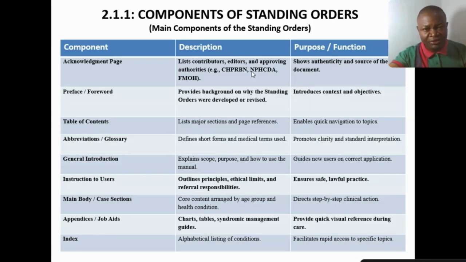The more you know about who made the standing orders and who approved the standing orders, the more you are likely to respect it. If you really don't know where it's coming from and who is approving it, you may treat it with less regard. So the acknowledgement component exposes you to those who are behind these standing orders, and it will enable you to figure out how authentic this thing is and where it's coming from, and that will make you respect it the more.